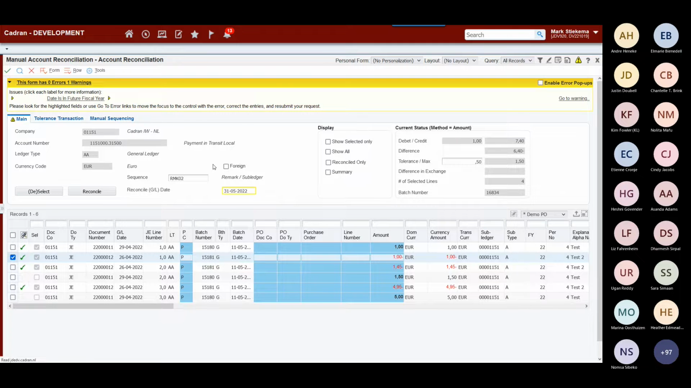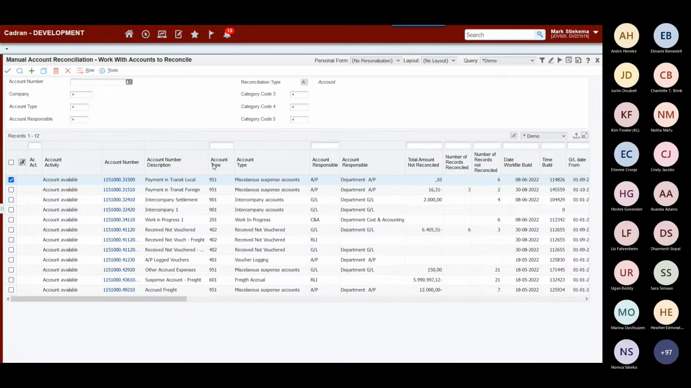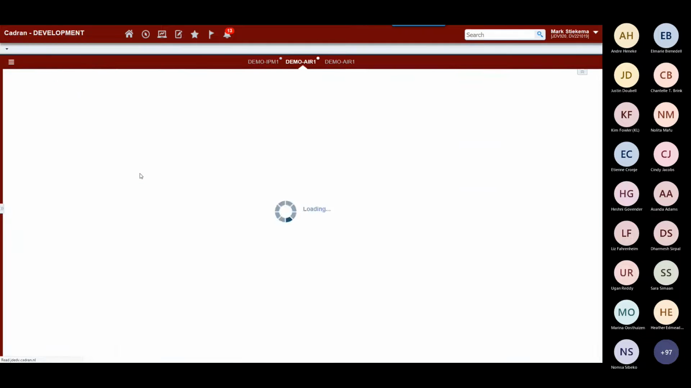And of course, we can do it in batch as well. If the auto select can find the information, you can automate it and run it as a batch job. Fully automated.